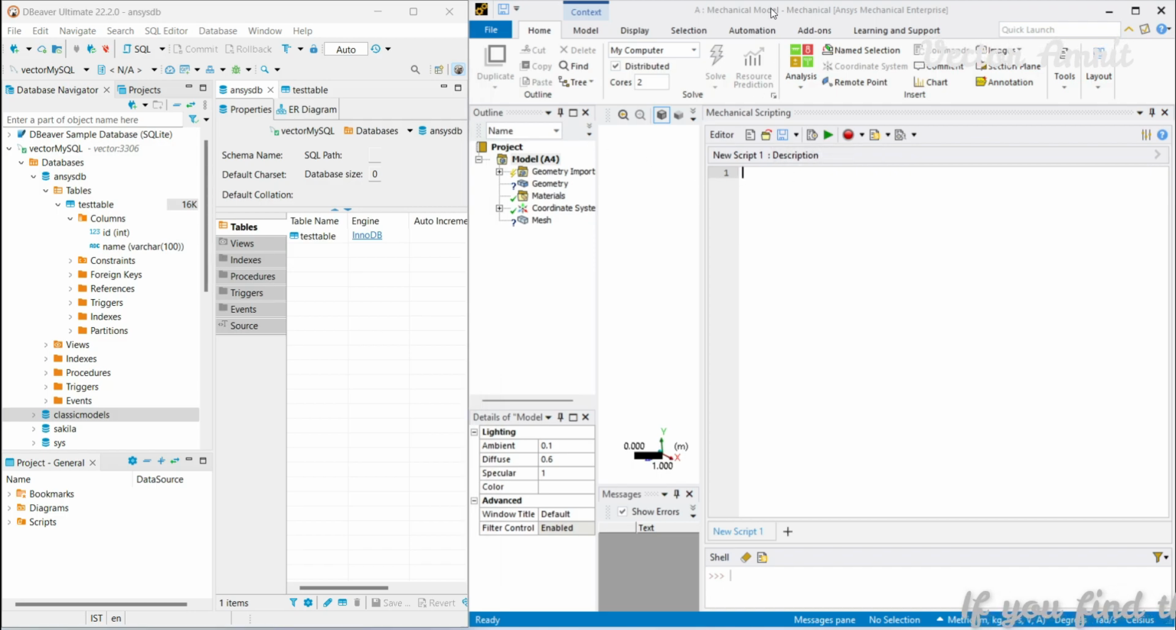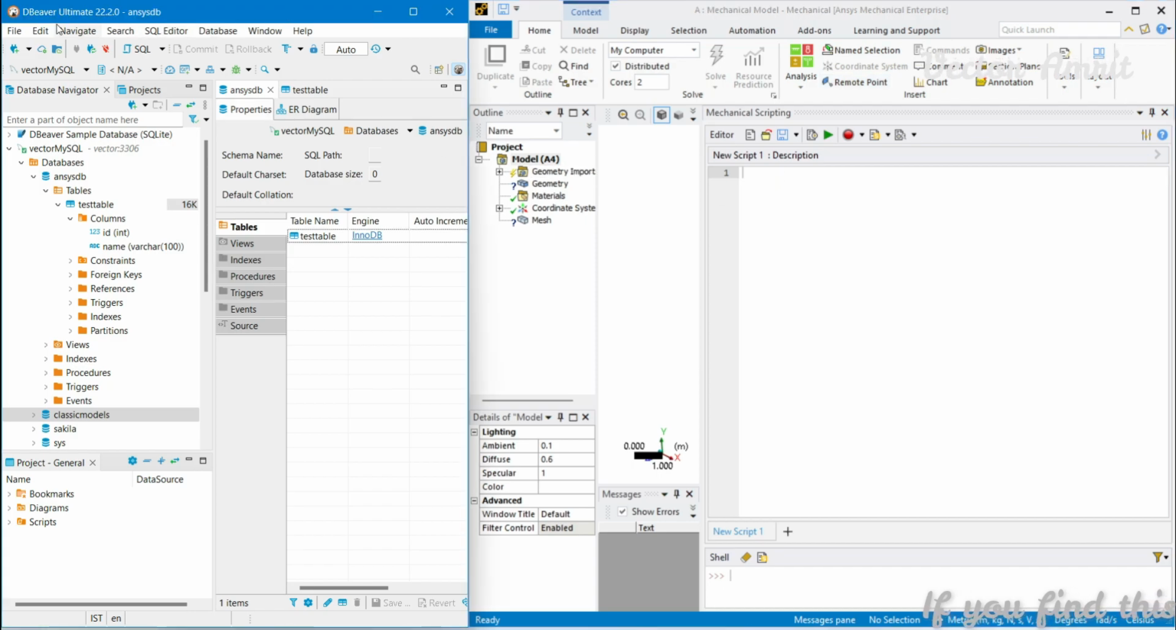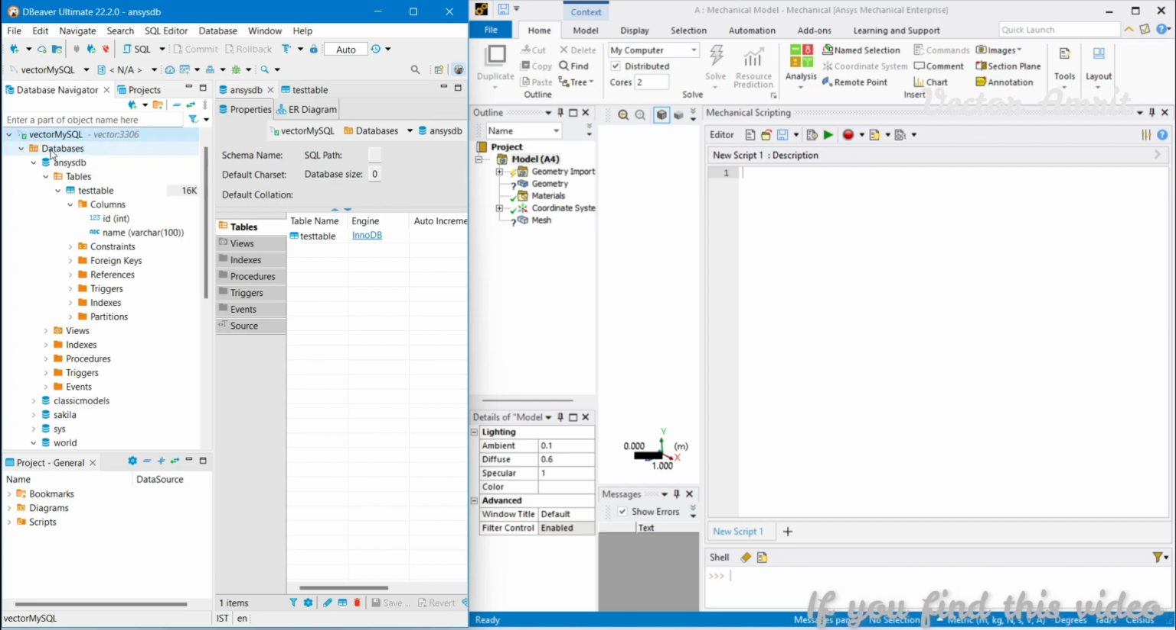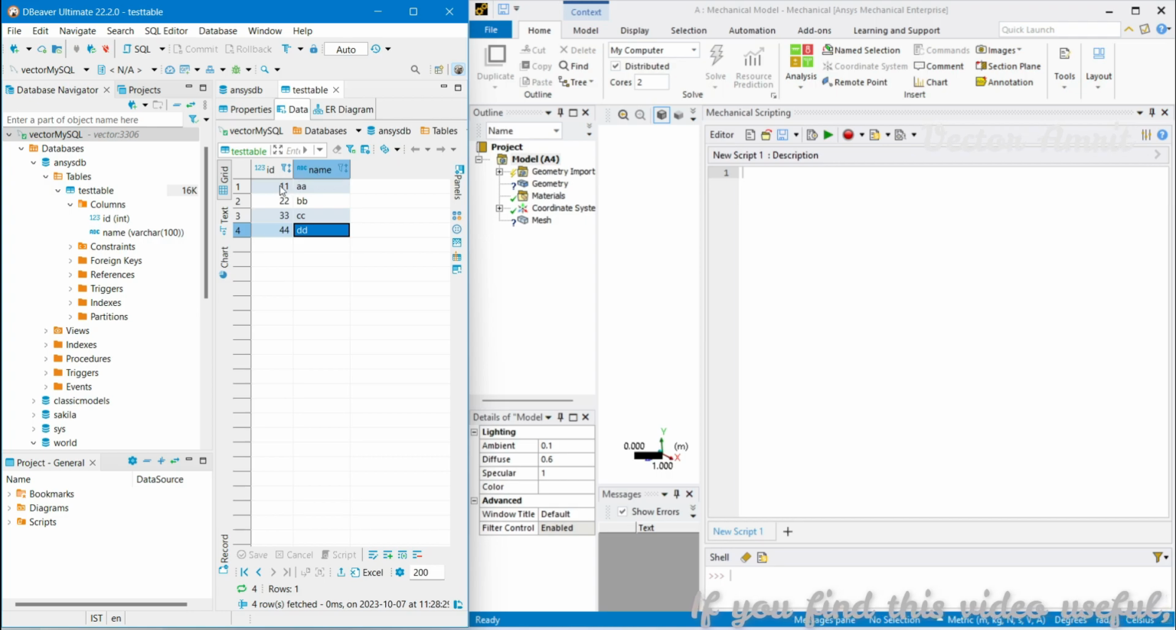On the right hand side, you will see my Ansys Mechanical instance, and on the left hand side you will see the DBeaver tool. This is not a server or any RDBMS server, it's just a tool to connect to various servers. Here you can see I have connected to my MySQL server, PostgreSQL, and also SQL Server. Today's focus will be on MySQL, and here I have a database called Ansys DB, and inside that I have a test table. Inside Ansys DB I have only one table, and inside the table I have only two columns, ID and name, and a couple of values.